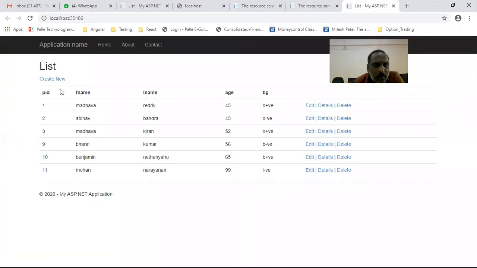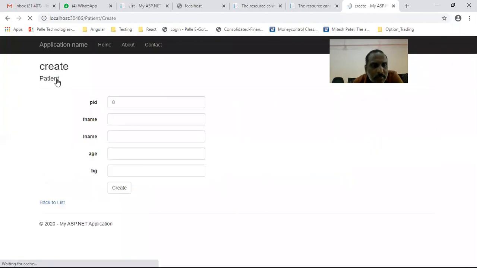This is the view. Now I will click on the create new. Yeah. So when I click on create new, the create view is displayed over here. Now you are able to see a nice user interface here: PID text box, FNAME, LNAME, age, and then BG. When I give some patient ID here, something like this. When I give some data into the text boxes, and click on the create button.